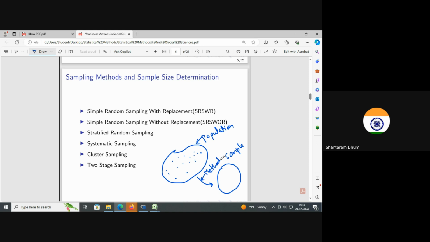Sometimes the population is homogeneous, in the sense that individuals are not much different. In that case, it is okay. But if there are some groups in the population under study, then we need to take care of the sampling scheme which we are applying.